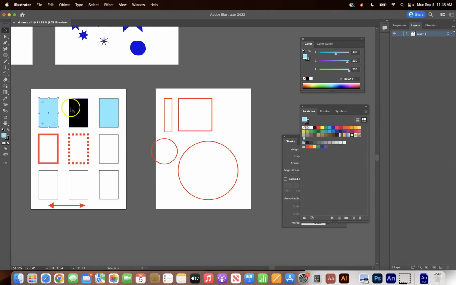Let's talk about the stacking order of items. So if I click on this blue and I move it over here by the black, why is this one underneath? Well, that has to do with the order in which you draw them. So something new that you've drawn recently will show up above something that you drew before. You have control over that, however.